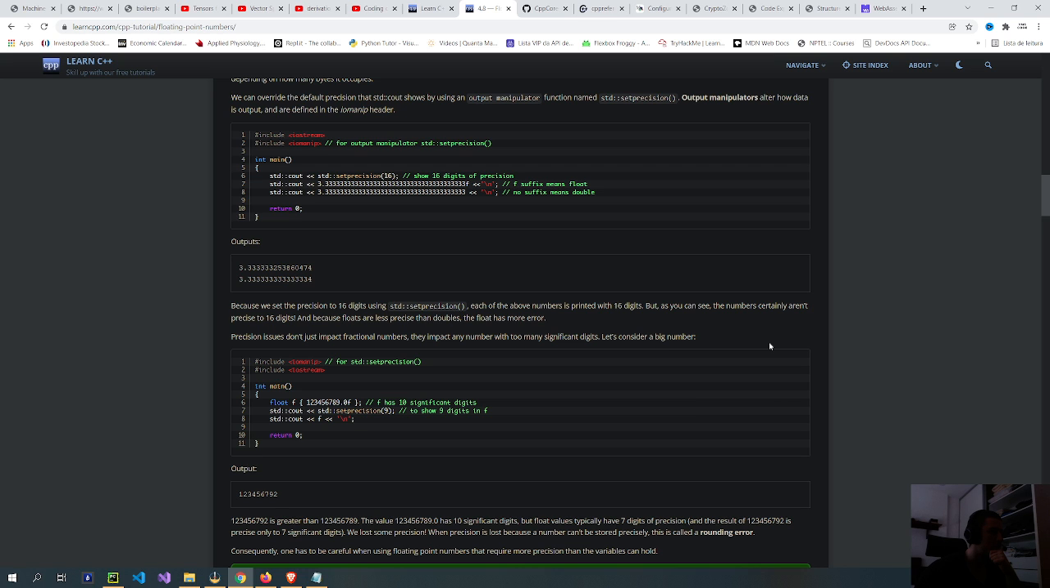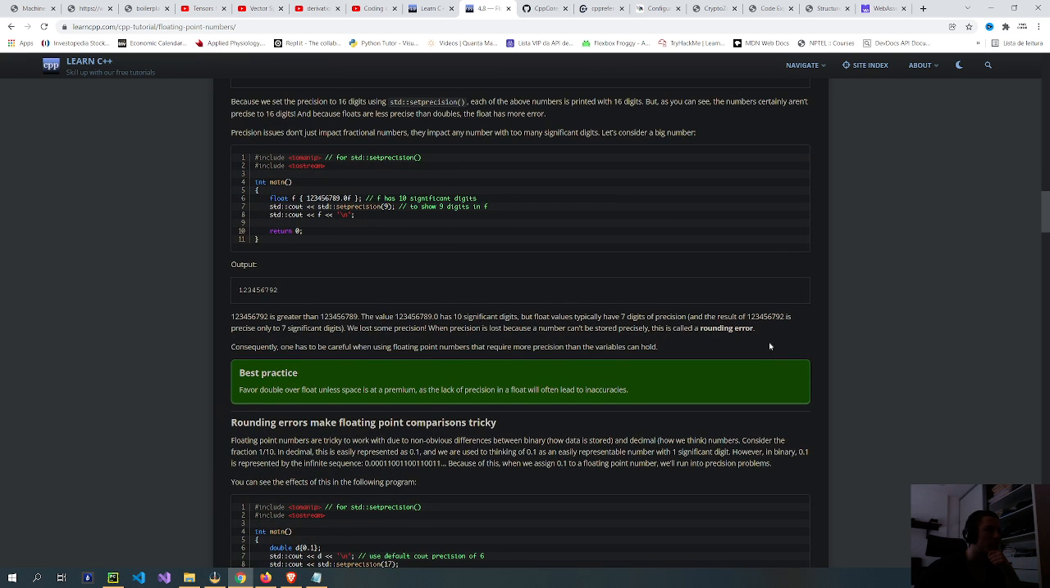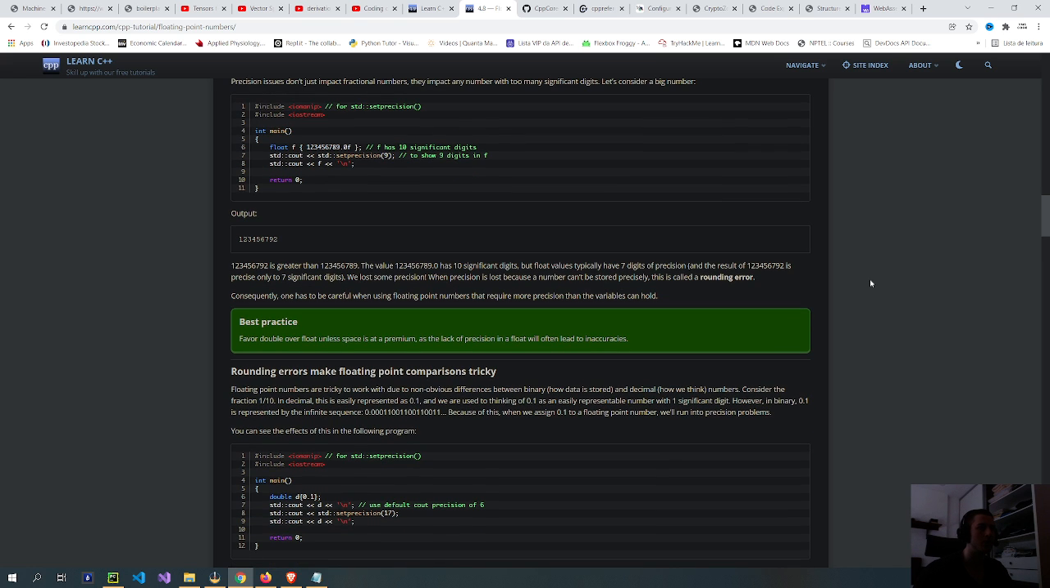Precision issues don't just impact fractional numbers, they impact any number with too many significant digits. Let's consider a big number. This value has 10 significant digits, but float values typically have 7 digits of precision. The result is precise only to 7 significant digits.